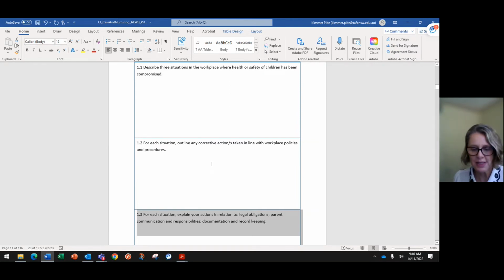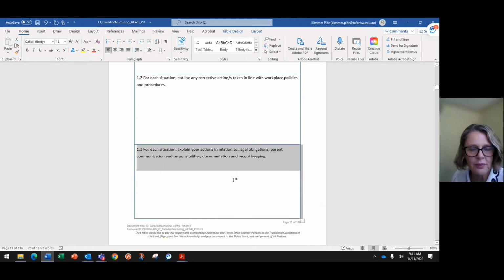So just get really familiar with the service's different policies, particularly in relation to keeping children safe and healthy. That would be the work health and safety policy, the food policy, arrival and collection policies, medication policies, etc. Then for each of the 3 situations that you've chosen above, you need to explain those corrective actions in relation to either legal obligations, parent communication responsibilities, documentation and record keeping.